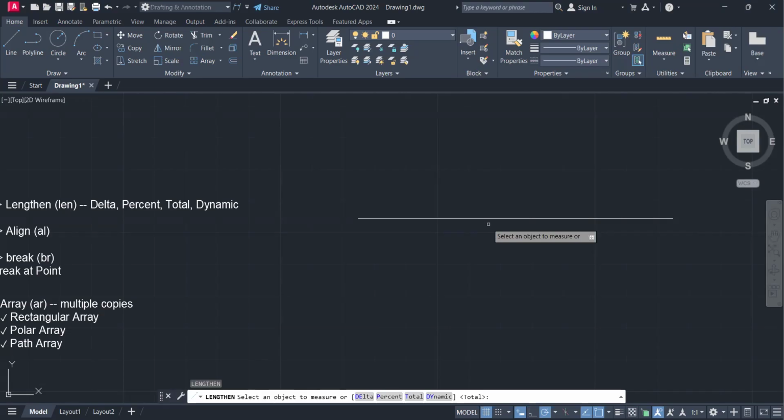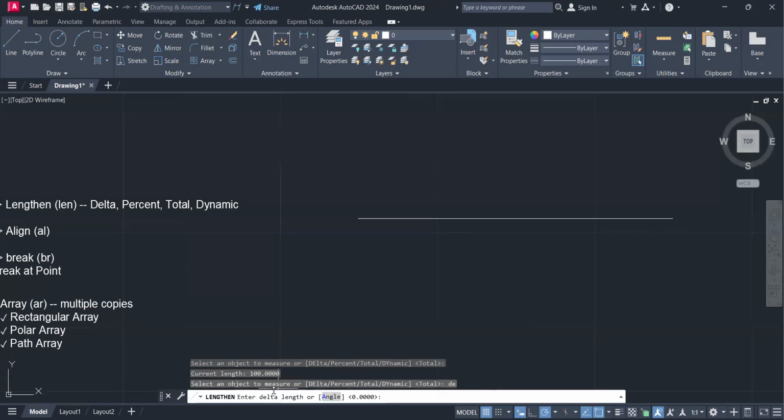When we click on this, what should we see here? Our current length is 100 mm. This also shows you the current length value. Then, if you want to use the delta option, what does delta do? Just check this out. I enter DE for delta, and then enter the delta length. Suppose I enter 10 mm.